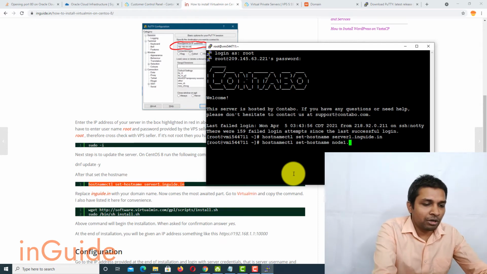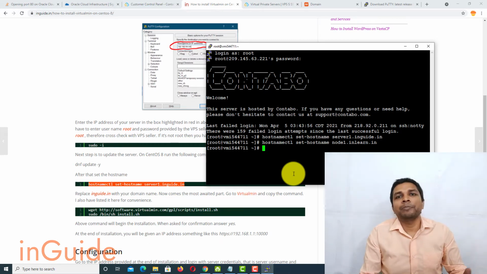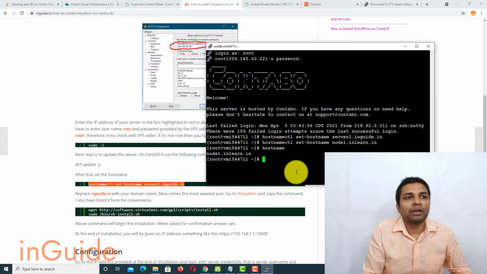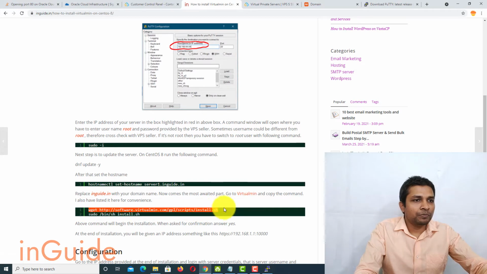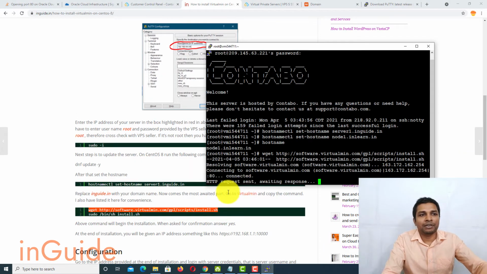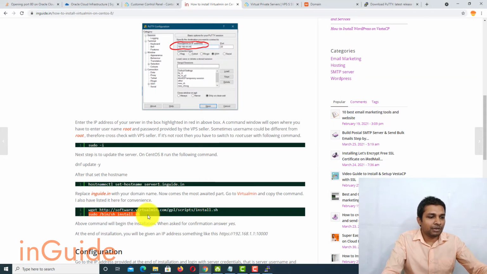So node1.inlearn.in. After that press enter. Now if I type host name, you see host name is set. Next step is to copy this command and press enter.